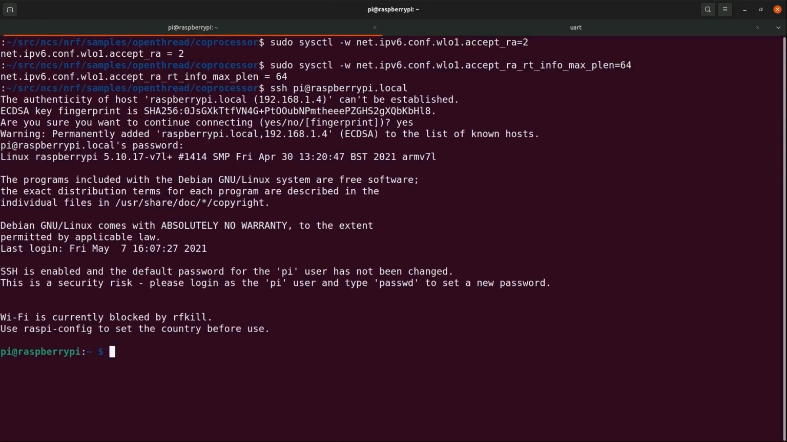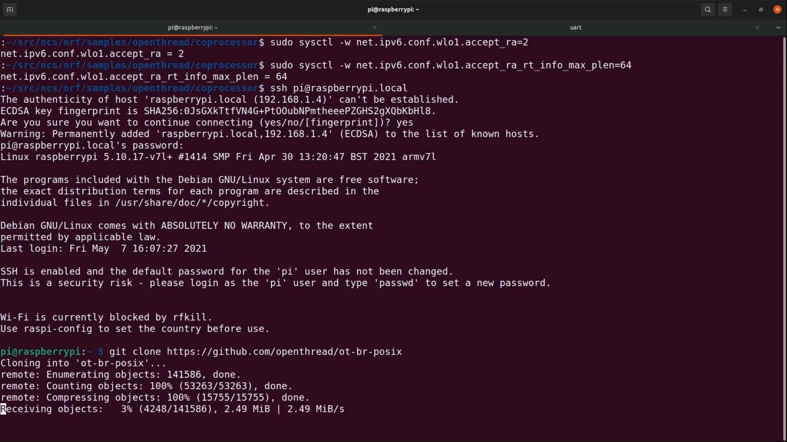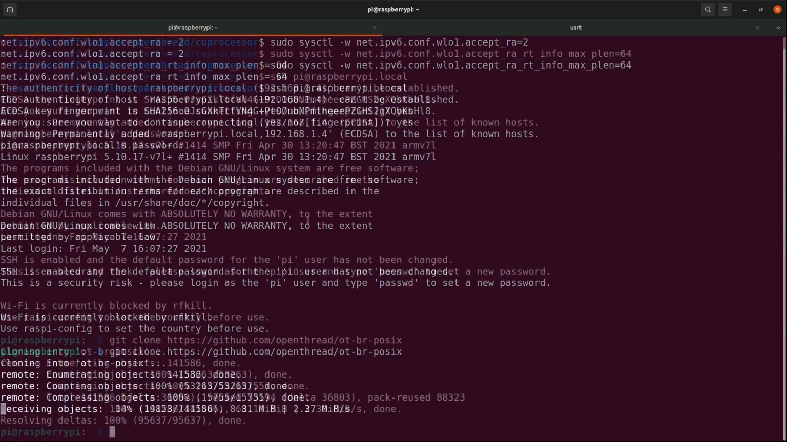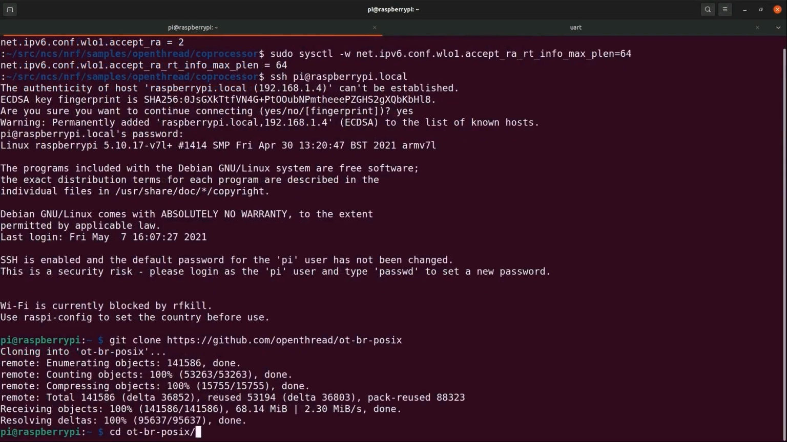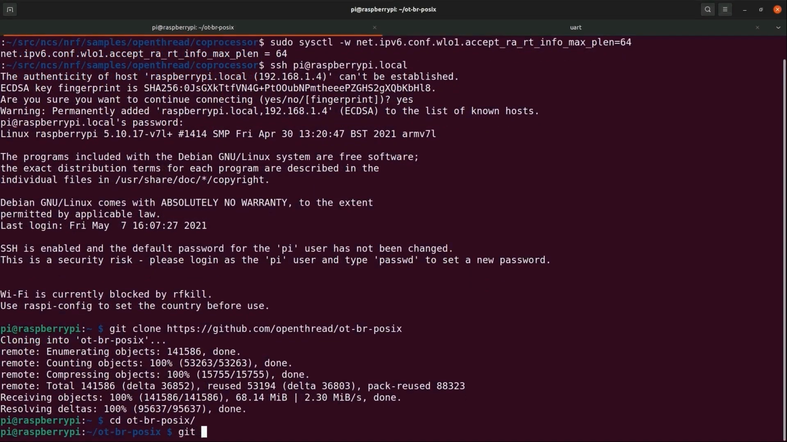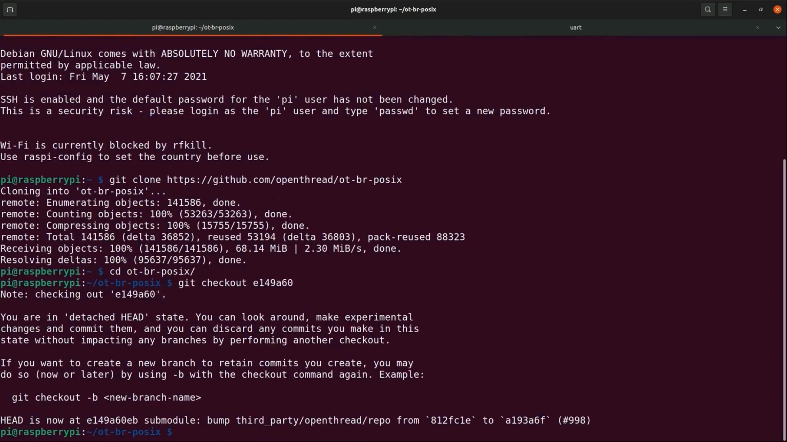In order to build and run OpenThread border router, I need to complete the following steps. First, I'm cloning the OTBR repository. Then I'm checking out the commit compatible with nRF Connect SDK 1.7. The commit ID can be found in the nRF Connect documentation.